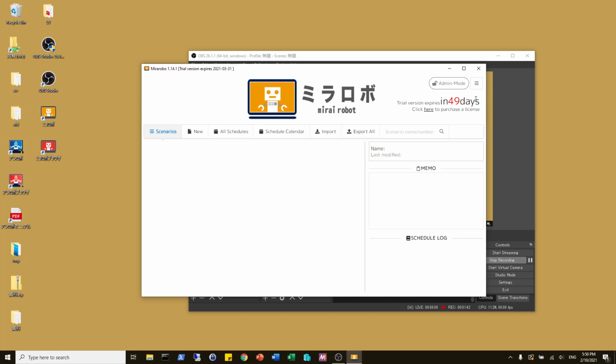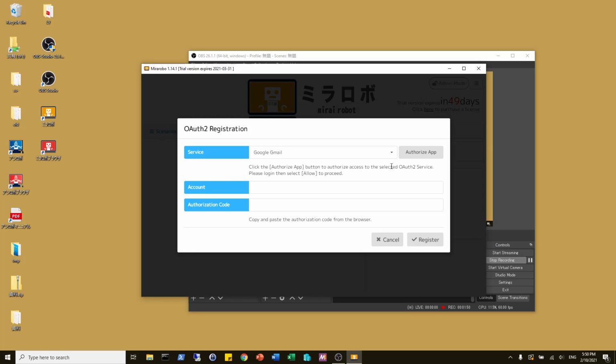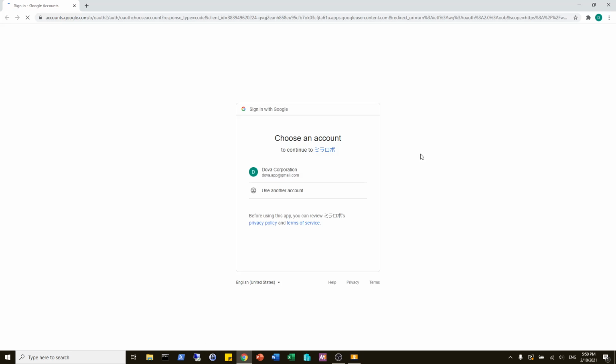To start the grant process, the user will click the menu and here OAuth2 Management. And here they can add their email address. Now, by clicking this Authorize App button, the user will start authorizing Mirai-Robot to send and receive emails, Gmails specifically, on the user's behalf. So when the user clicks this button, a browser will show up, and here they will start the grant process. As you can see, here is the name of the application, and the client ID is here in the URL.